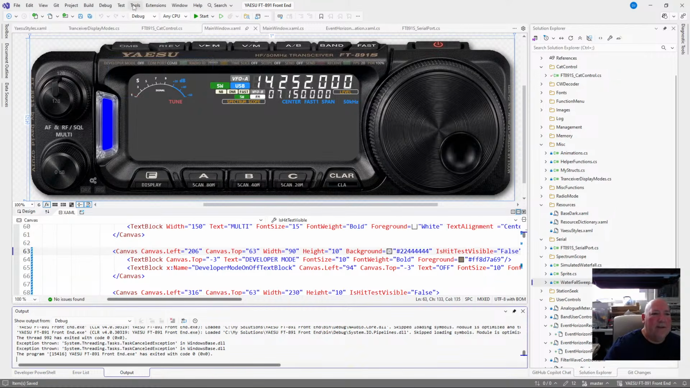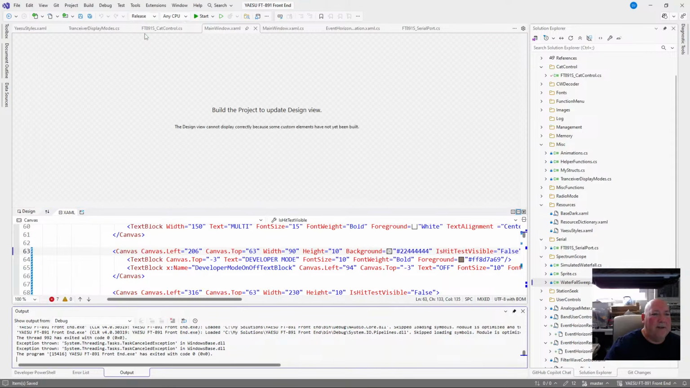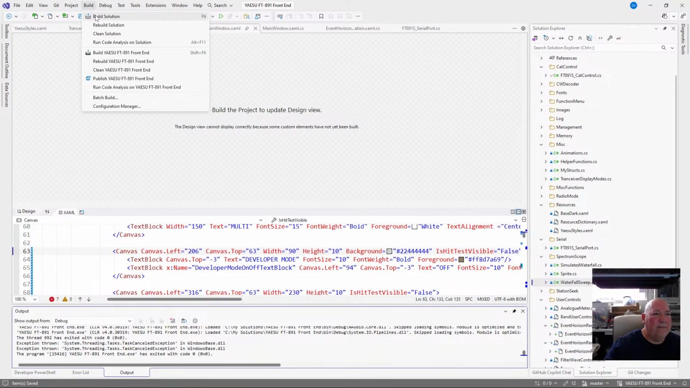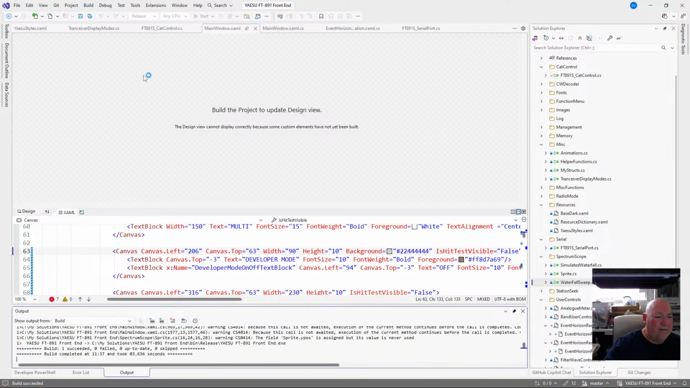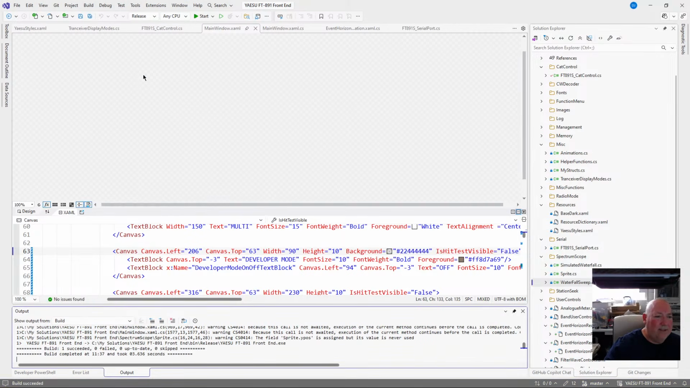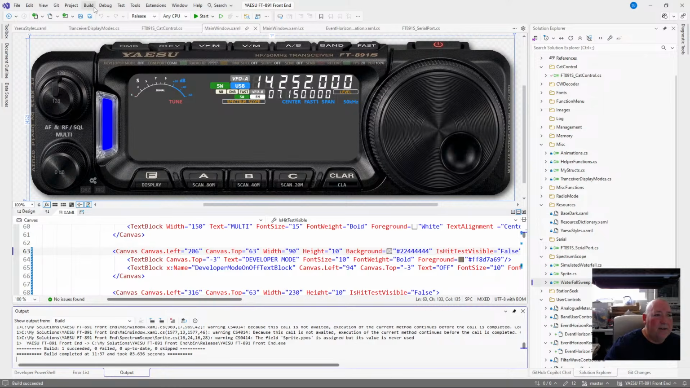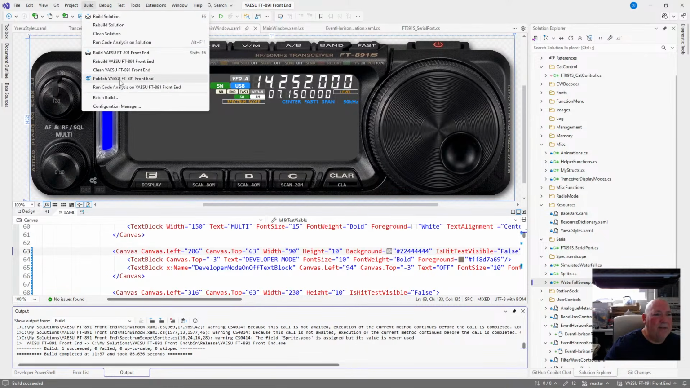So, right, I'm in debug. If I put it into release, build the project to update the view: build solution, build, clean, publish, run code analysis. So let's build it, see if it objects to something or other. No, it hasn't objected. Right, now can I just publish it? Publish.